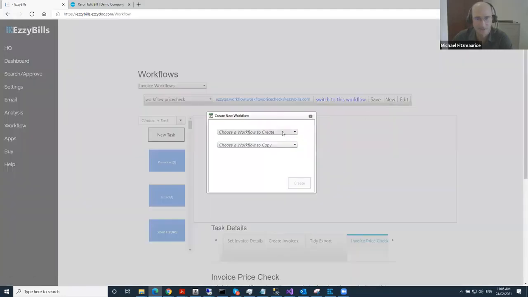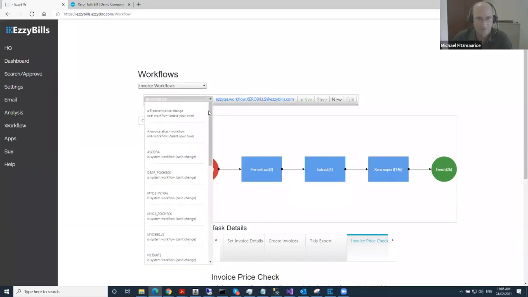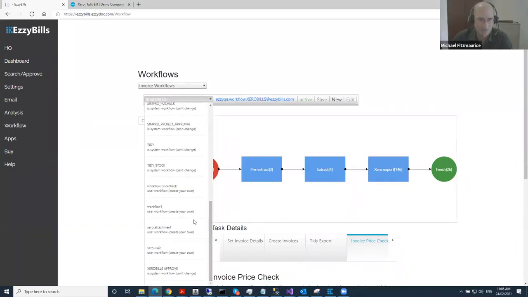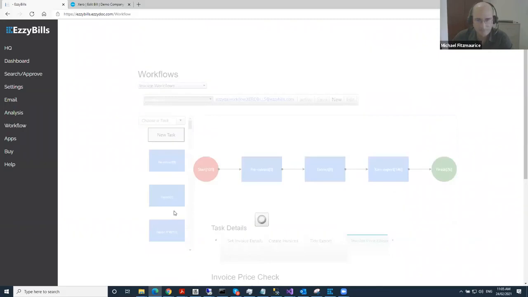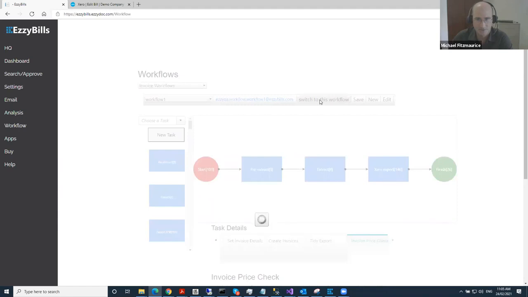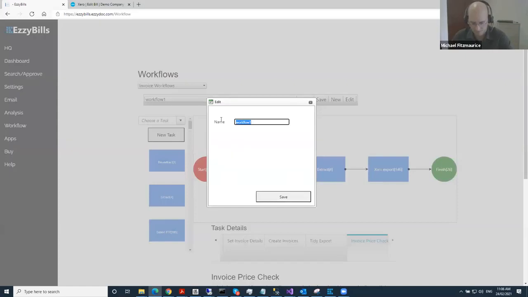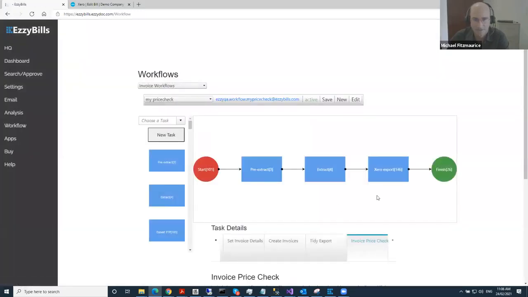So I'm going to come in here, and I'm just going to say duplicate my Xero workflow. So I've duplicated the workflow, which is right here. So I'm going to just switch to this workflow, and I'm going to give it a name. So I'll call it my price tag. And so this is the main workflow now that I've switched to it. This is the main workflow where all the bills are going to go through.